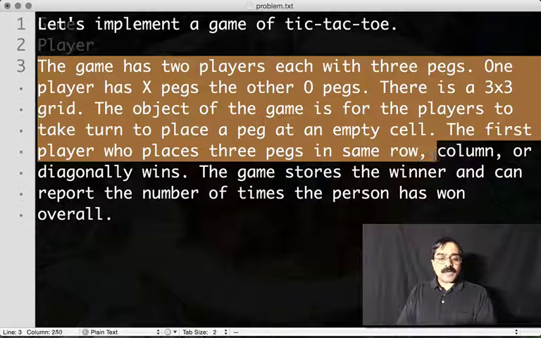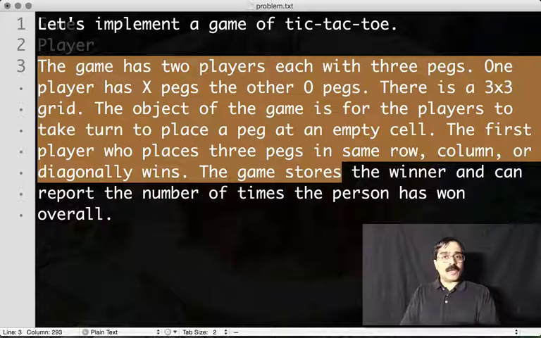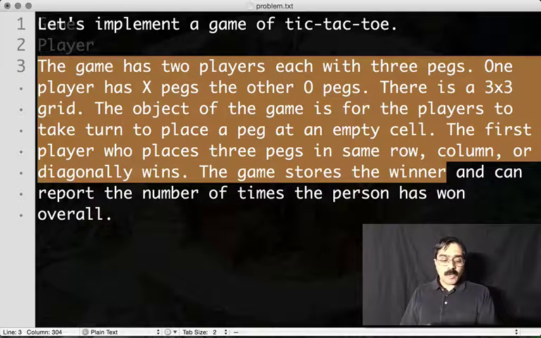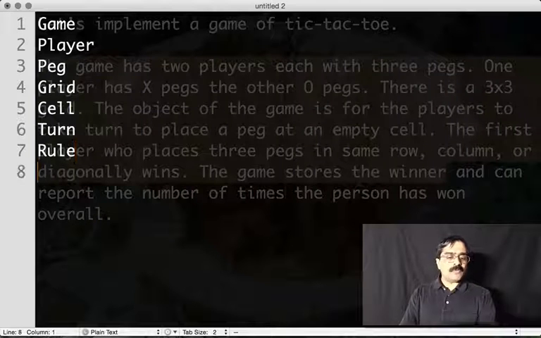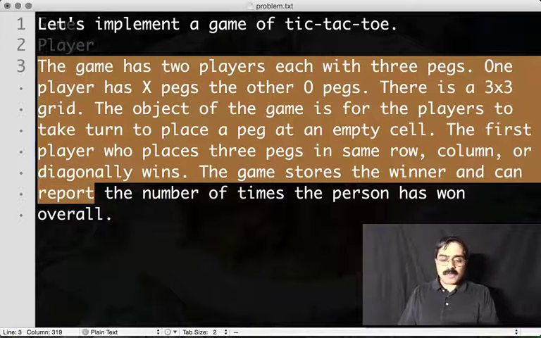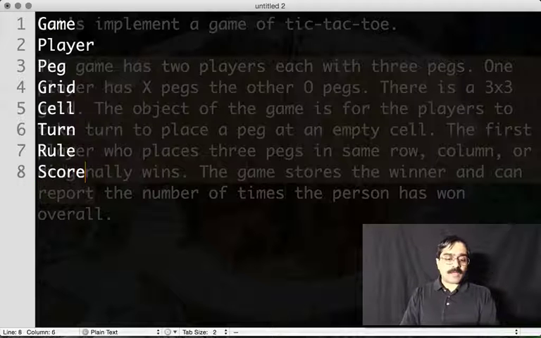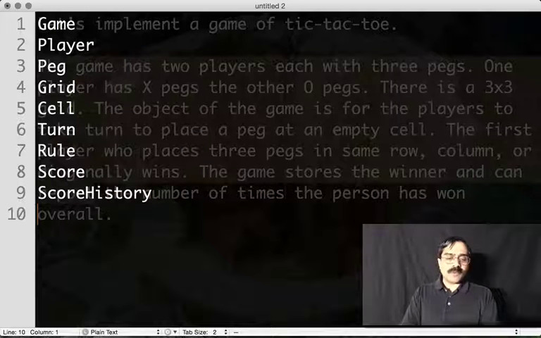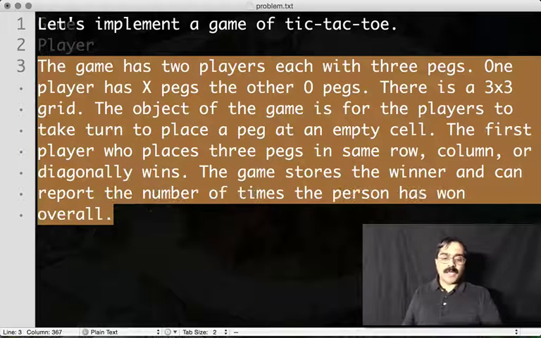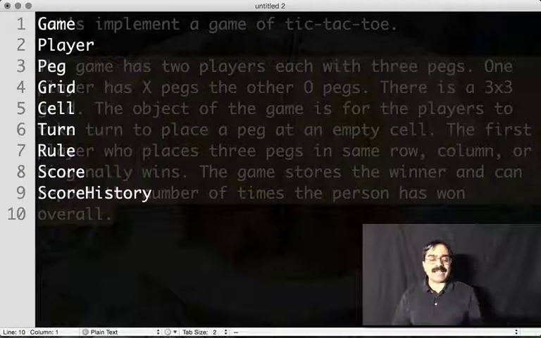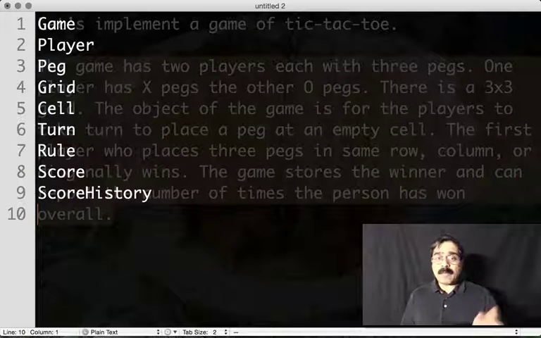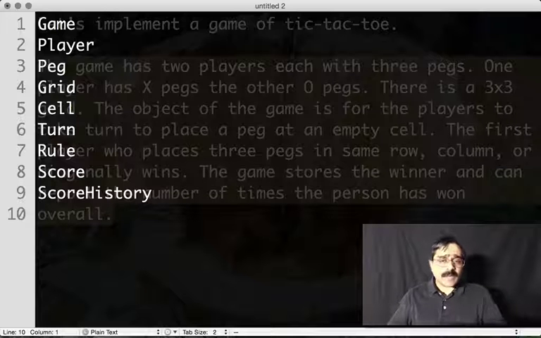And whoever the first player is who places the three pegs in a row or a column or diagonally wins the game. So there is a rule for the game that is supposed to check for these validations. And then of course, there's a store that's going to store the scores. So we have a score. We have a score history that we need to store as well. And then of course, the player information is kept in there. So those could be an initial set of classes that we can identify. You may have come up with more classes or fewer classes. That's perfectly fine. You could potentially put them into a little UML diagram if you want to.